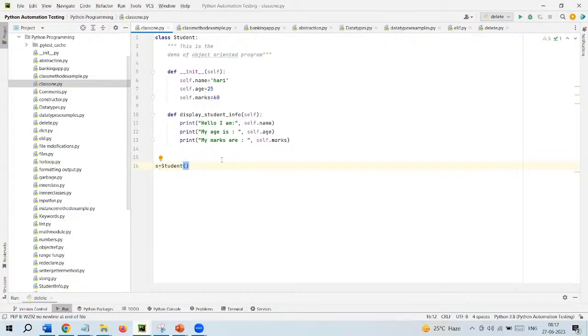What is the reference variable here? The variable which can be used to refer to an object is called a reference variable. See, S is equal to Student. S is a reference variable. By using a reference variable, we can access properties and methods of a class. We already discussed what the properties and methods are. Properties are nothing but variables. Actions are nothing but methods. We can access the variables and methods of a class from anywhere outside of the class by using the object reference.